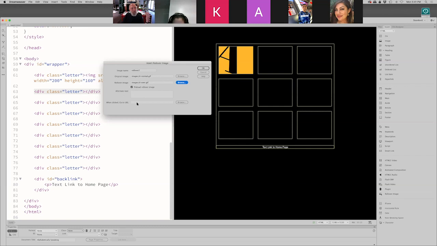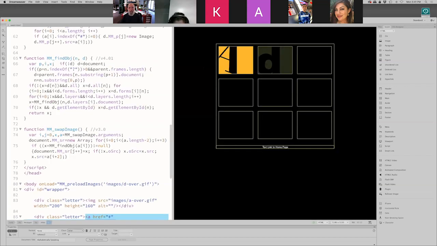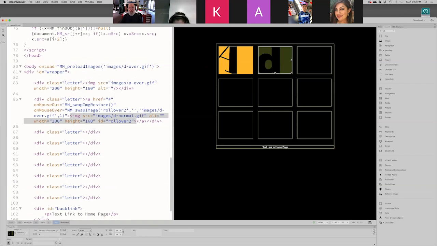Underneath that, you don't really need to worry about anything, but do confirm that preload rollover image is checked, which it should be by default. And what that means is it will load all the images when the page loads so that when you roll over it, it will immediately show the other image. Won't have to wait to load it. And so I'm going to click OK. And you're going to see nothing changes.